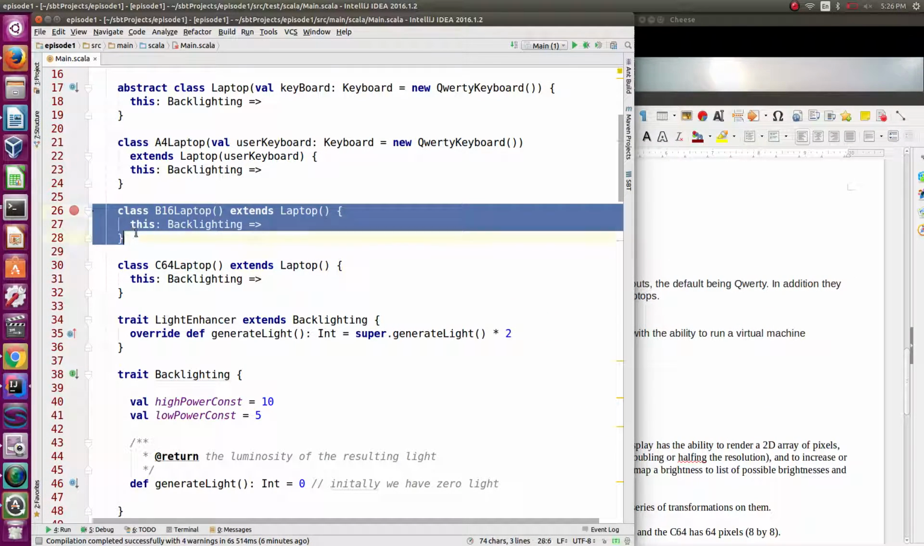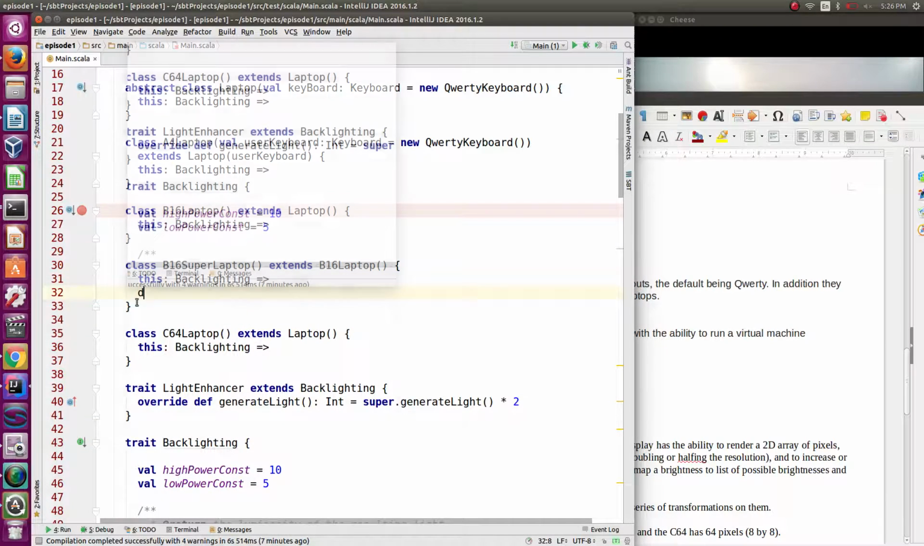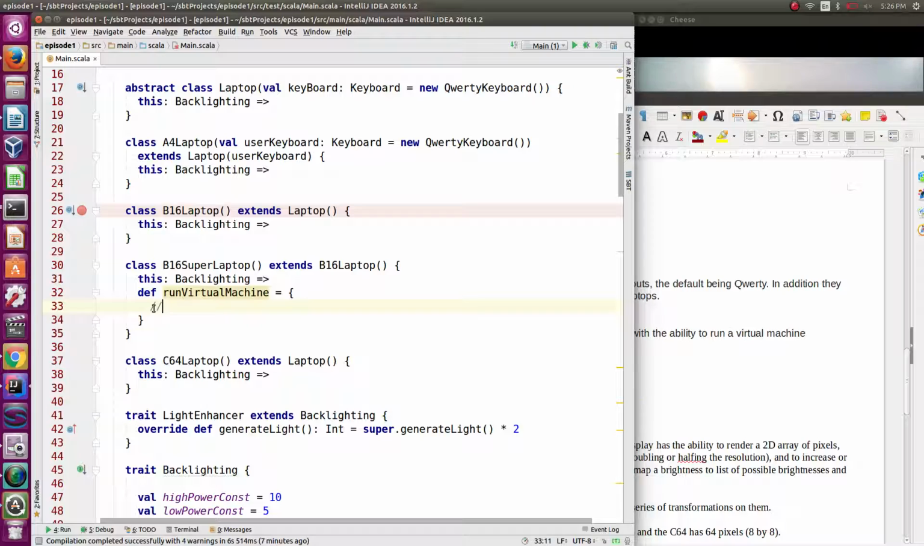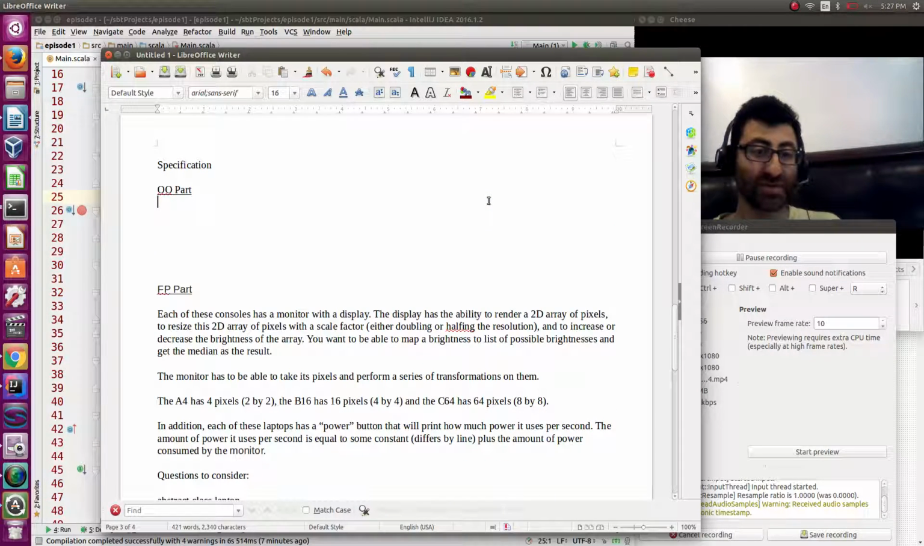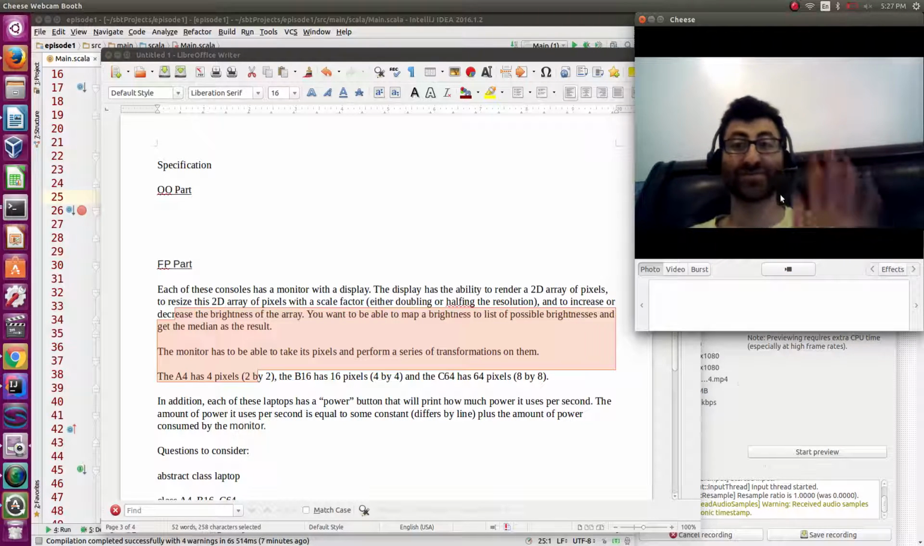Just super laptop extends B16 laptop, and then def run virtual machine. All right, piece of cake. Next up, the harder part. Bye.